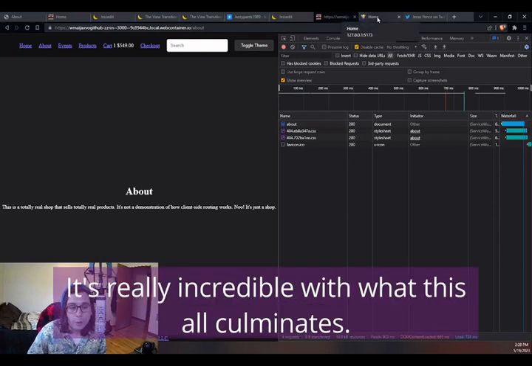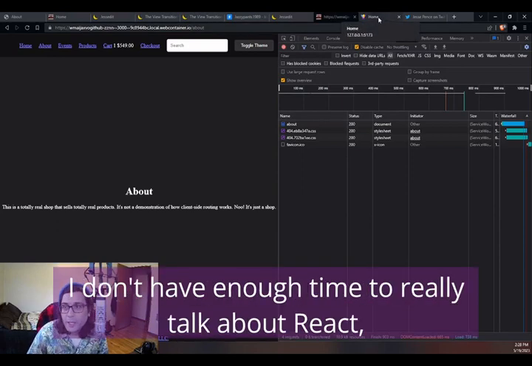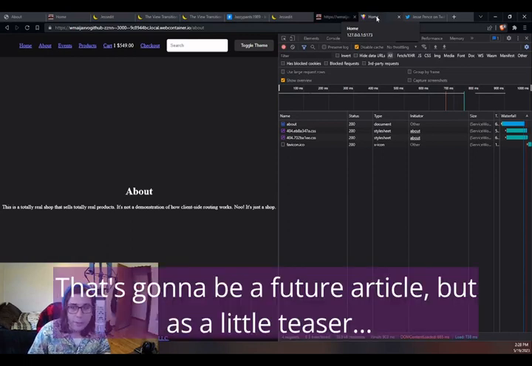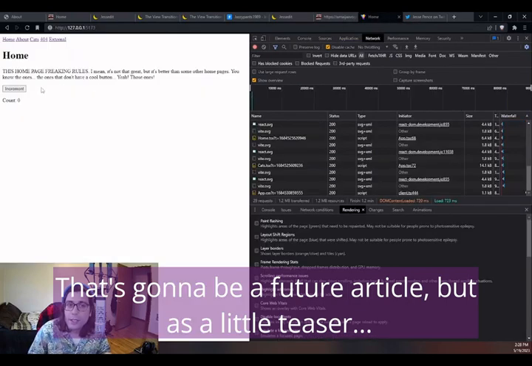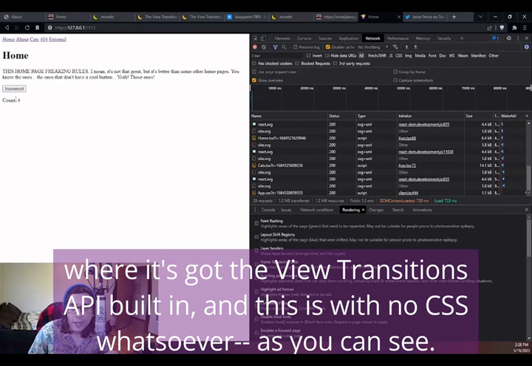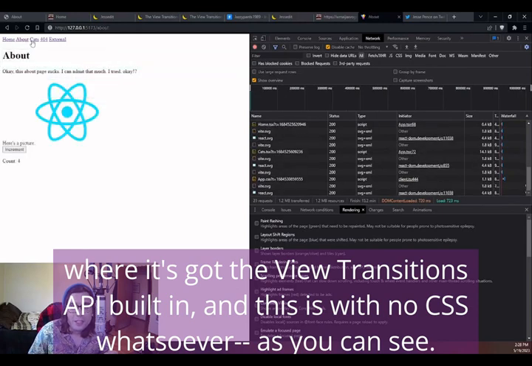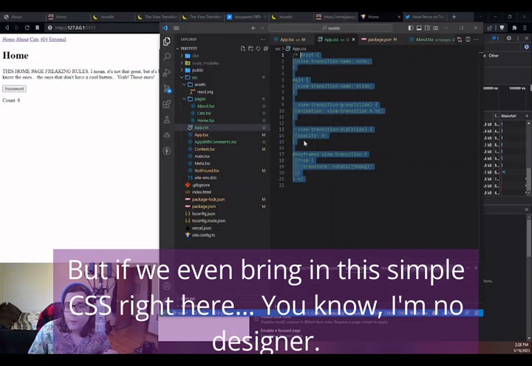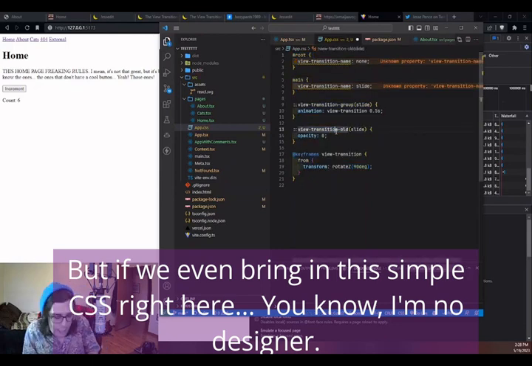It's really incredible. And what this all culminates in, I don't have enough time to really talk about React, but obviously that's a big part of build steps and everything. That's going to be a future article, but as a little teaser, I can show you this router that I built for React, where it's got the view transitions API built in, and this is with no CSS whatsoever, as you can see. But if we even bring in this simple CSS right here, I'm no designer.